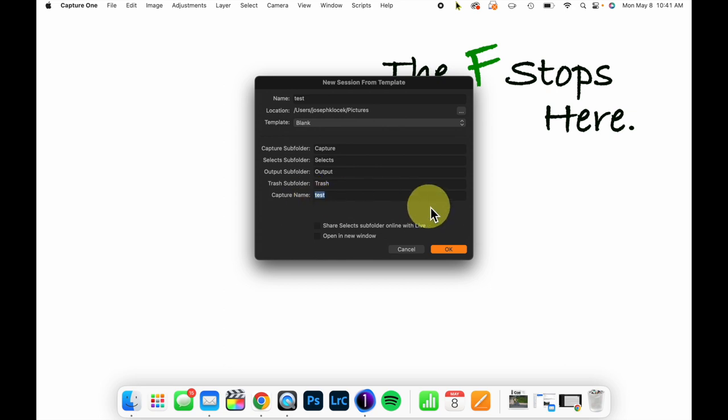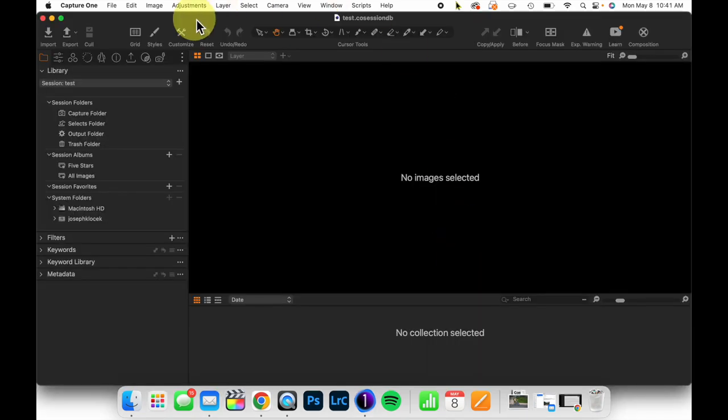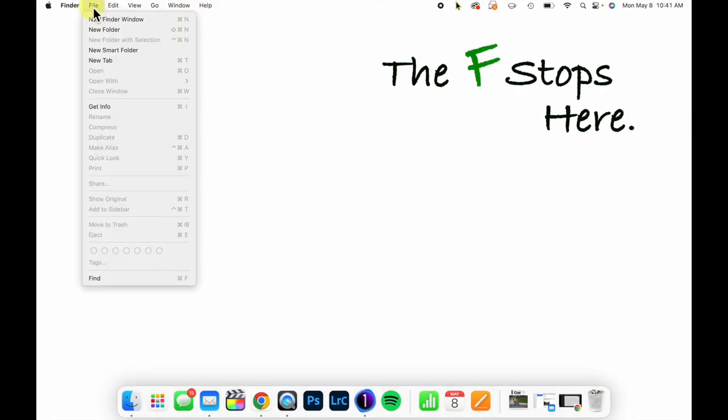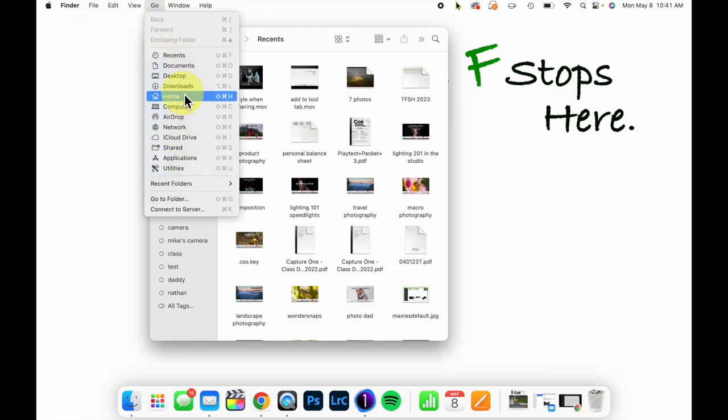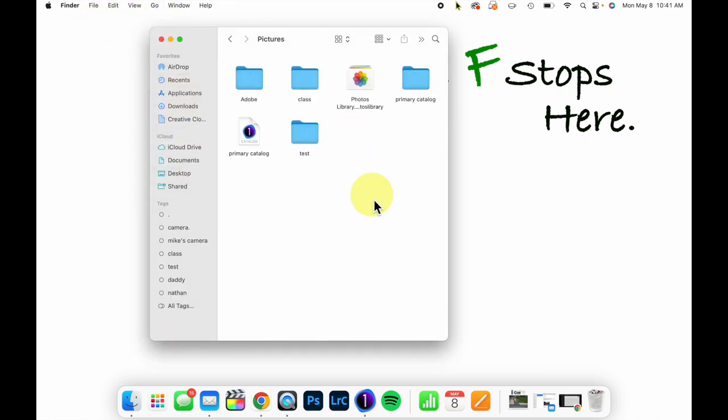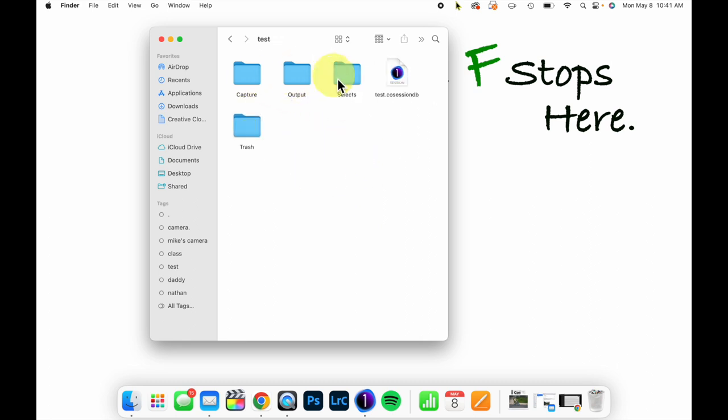And I can name the actual capture session folder if I want to, but I'm just gonna leave it as test because that defaults to the same as the name up here. And I'm gonna go ahead and click OK. Now, as we know, I'm going to come to a new Finder window, and I'm going to come to my Pictures folder. This has created a session folder with these particular places.